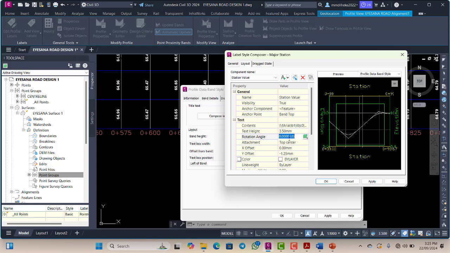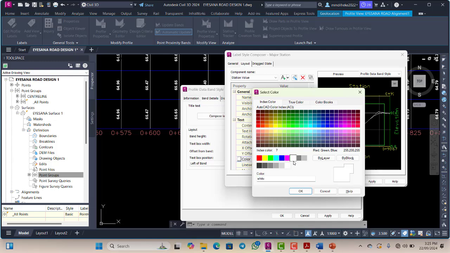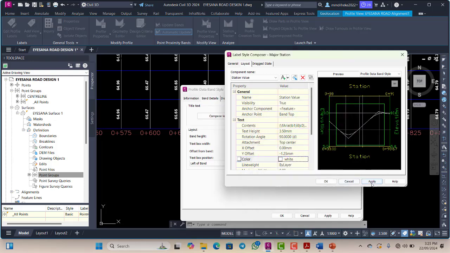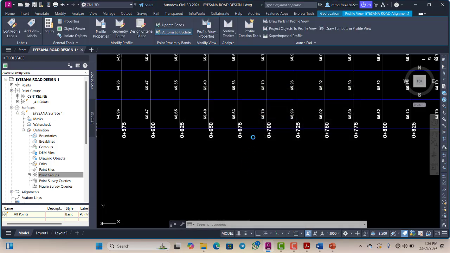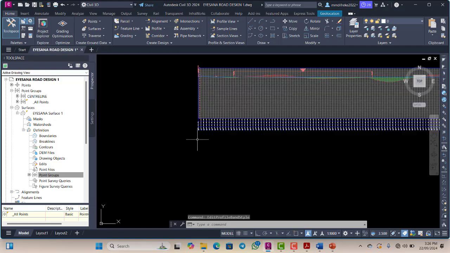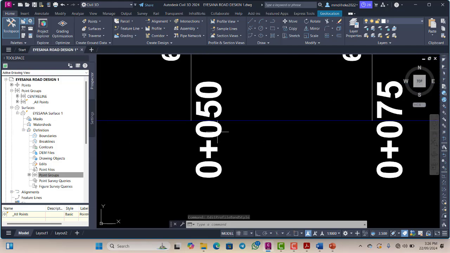The rotation angle, we are going to change it to 90. Change it to 90. Then this black and white. Okay, fine. So we have successfully changed this and rotated.